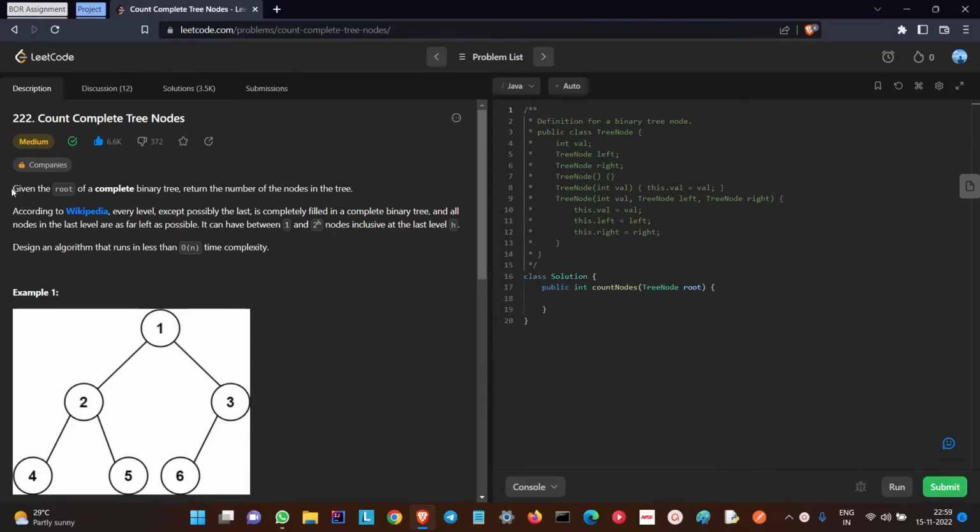So the problem statement is, you are given the root of a complete binary tree, return the number of nodes in the tree. According to Wikipedia, every level except possibly the last is completely filled in a complete binary tree, and all nodes in the last level are as far left as possible. It can have between 1 and 2 power h nodes inclusive at the last level h. Design an algorithm that runs in less than O of n time complexity. So yeah, let's define the problem.